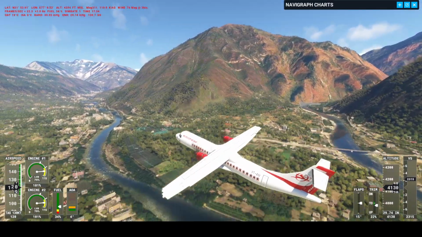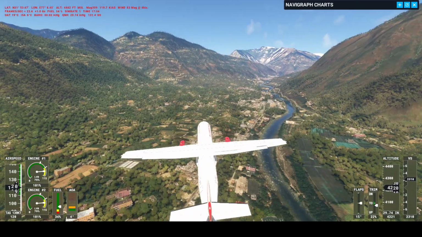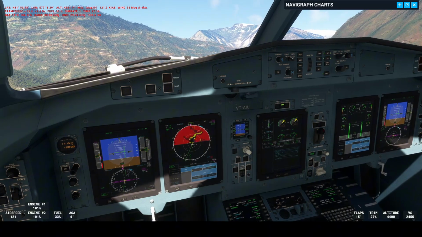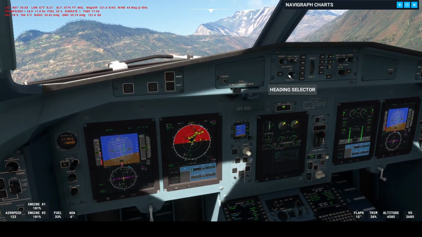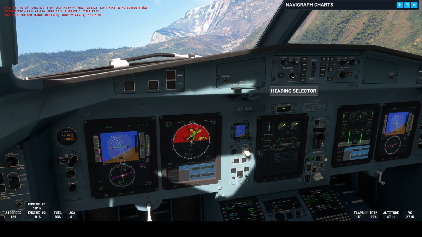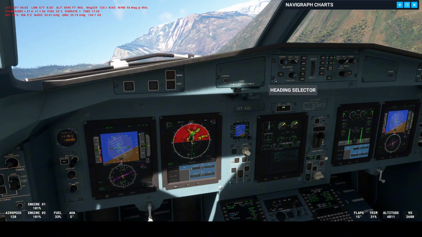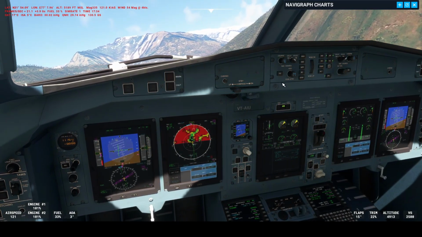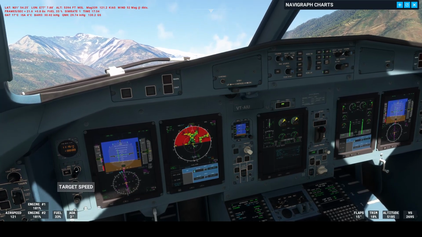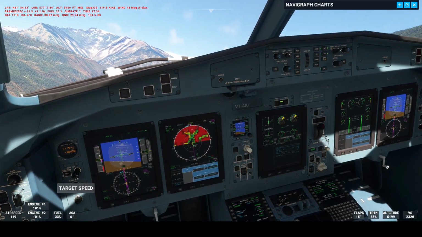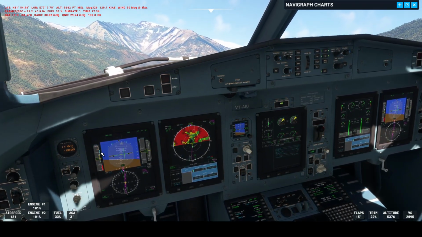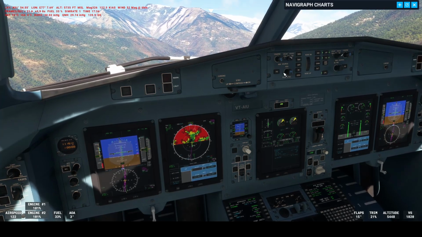But yeah, I feel like we can navigate this pretty well. So we'll just go to autopilot. We'll just use heading mode, and we will use indicated airspeed for our climb out of here.